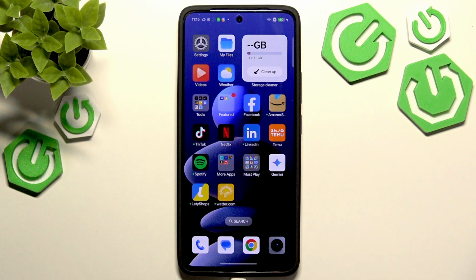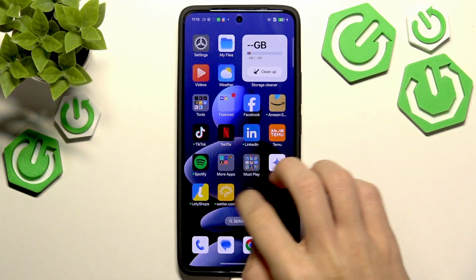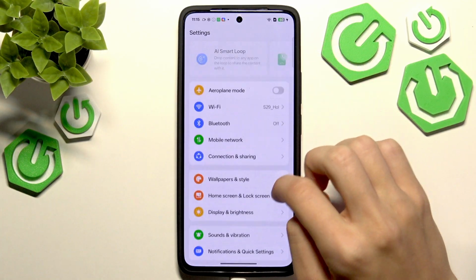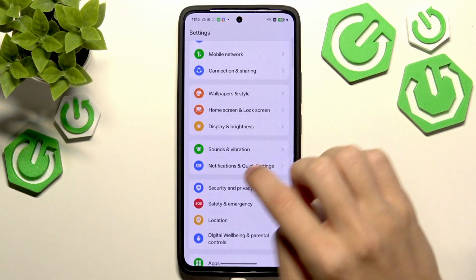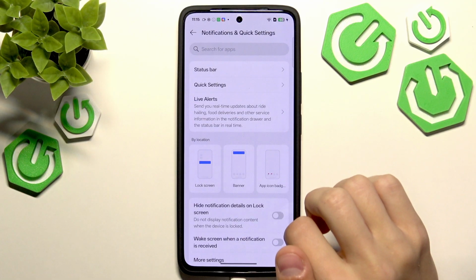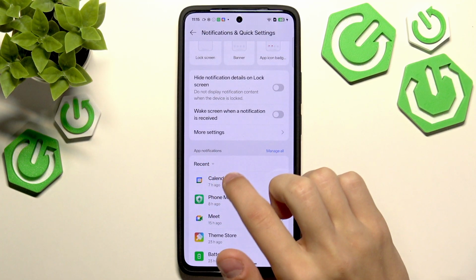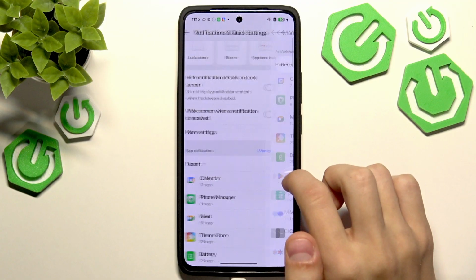So the next step is to turn off push notifications for mostly non-essential apps. Receiving push notifications from other apps may also consume battery, so if you want to turn that off, we're going to go to settings. We're going to scroll down to notifications and quick settings. Then scroll down again and press manage all under recent app notifications.